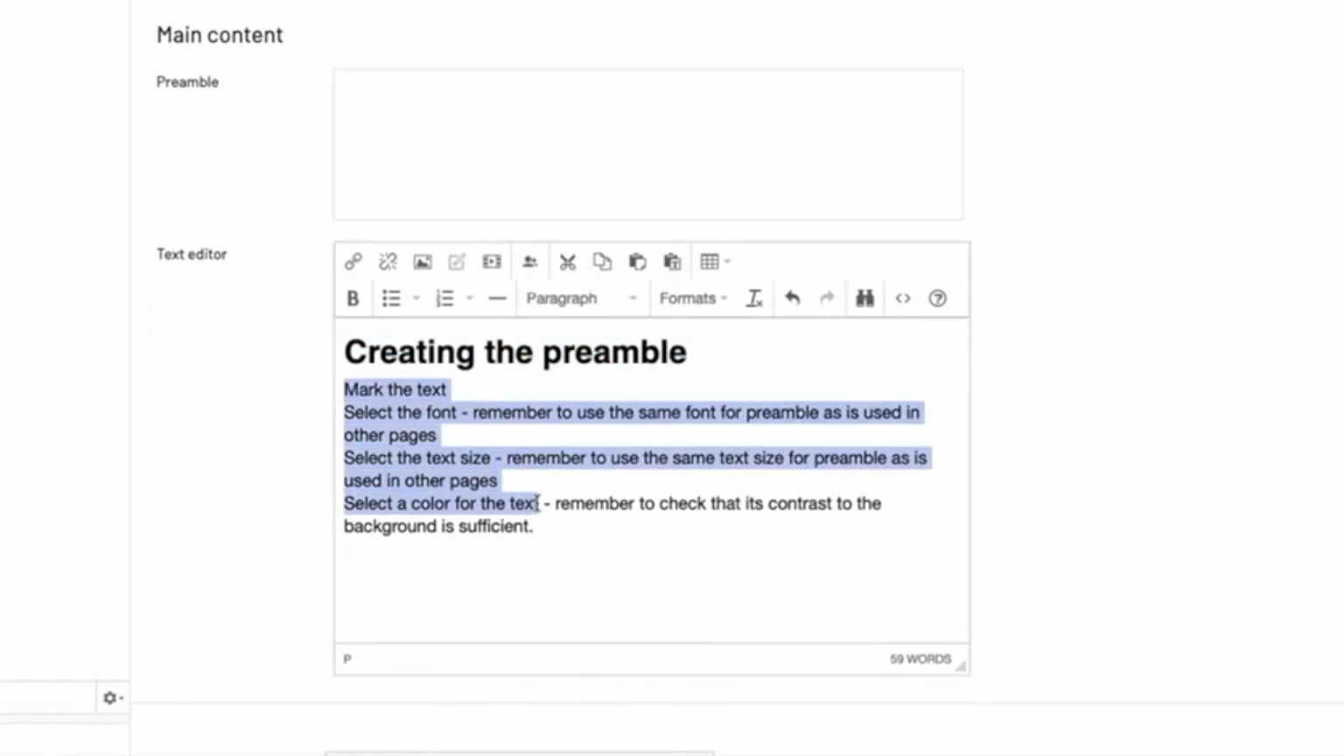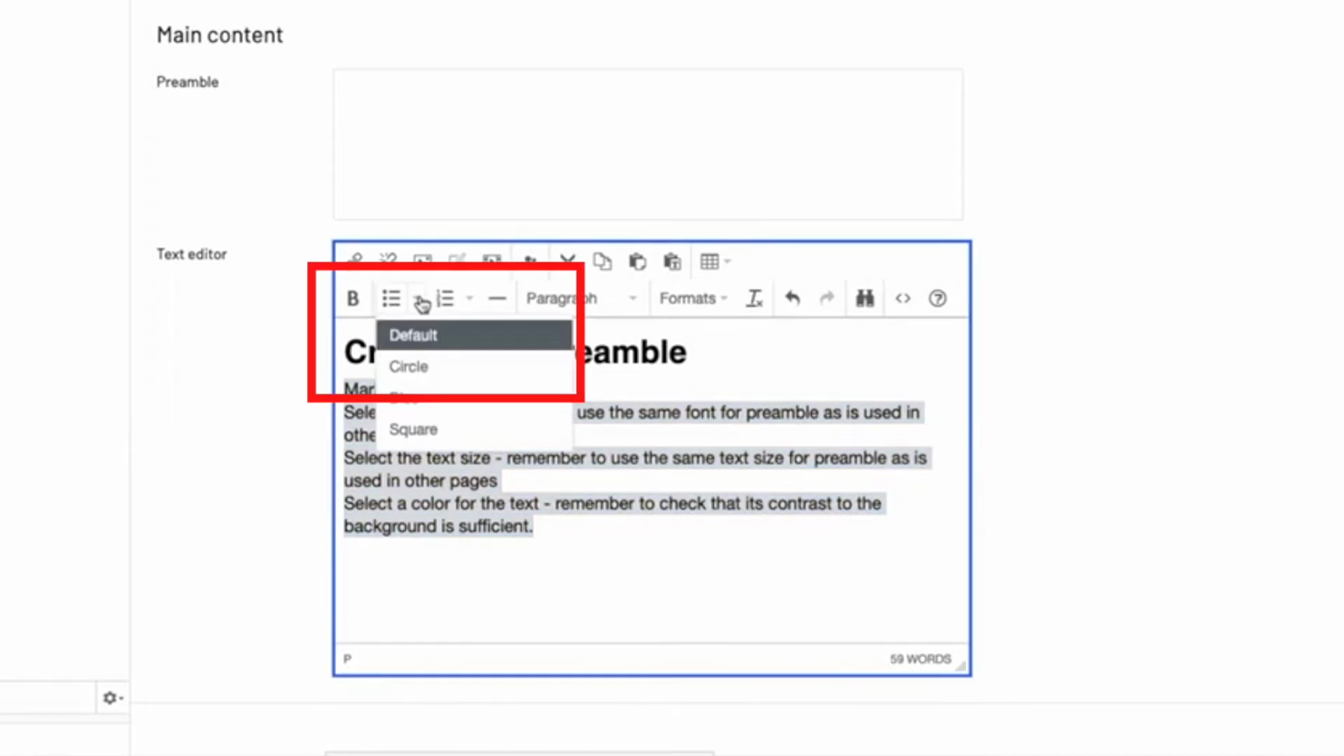That looks better already. But this part I want to make more readable by creating a bullet list. Using the built-in feature means that the bullet list is accessible by default, so I don't have to do anything extra to make it readable for assistive technology.